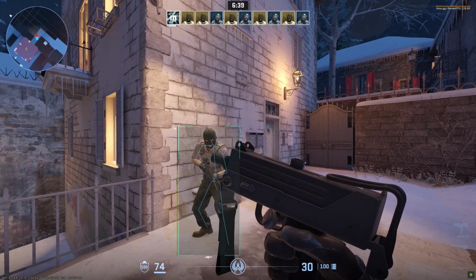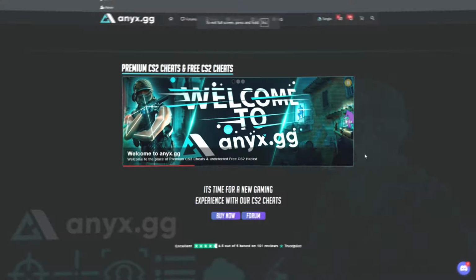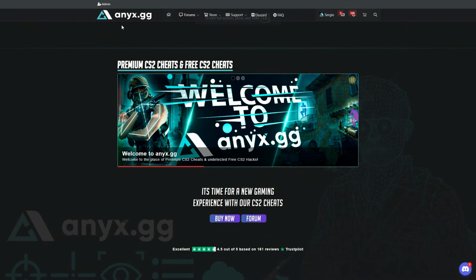So I'm gonna show you guys exactly how to set this cheat up and how to basically install it. All right, so the first thing that you want to do is head over to anyx.gg.